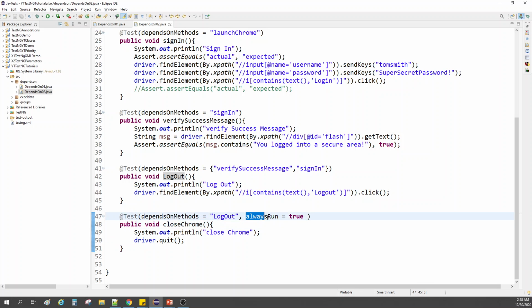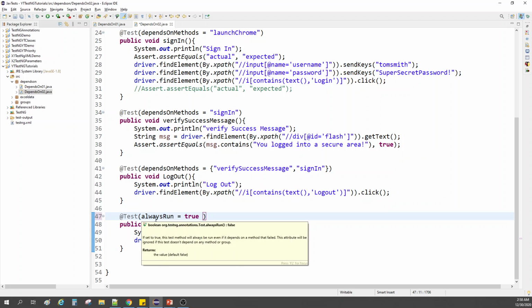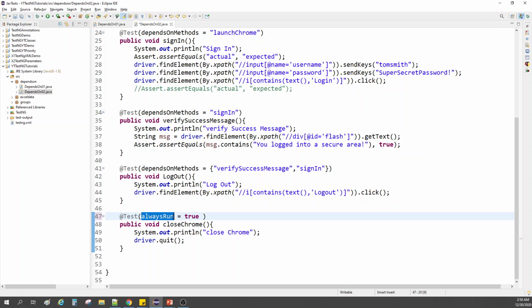The reason is we have this attribute added, alwaysRun equals true. All right, but always remember that you don't have to use any other attribute. I mean, sorry, you don't need dependsOnMethods to use alwaysRun, right? You can keep it as it is like this. You don't need to add dependsOnMethods or any other attribute. Okay, you can use this freely. Okay, so this is all about dependsOnMethods. Let's quickly check what is dependsOnGroups.